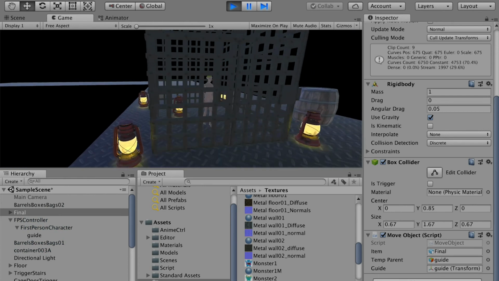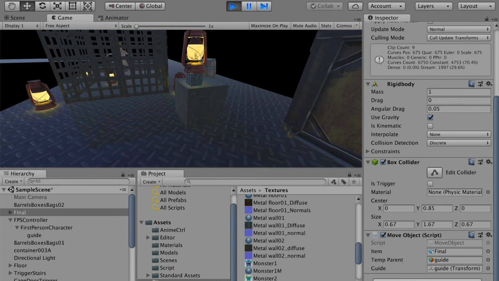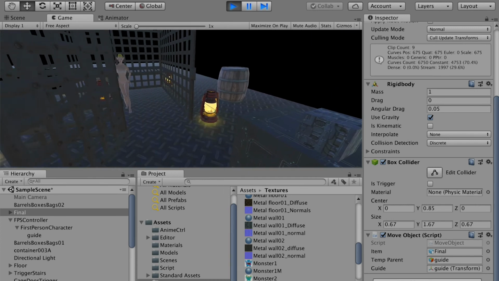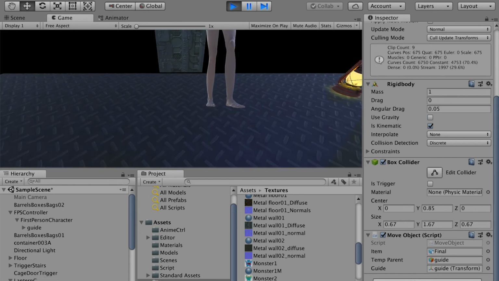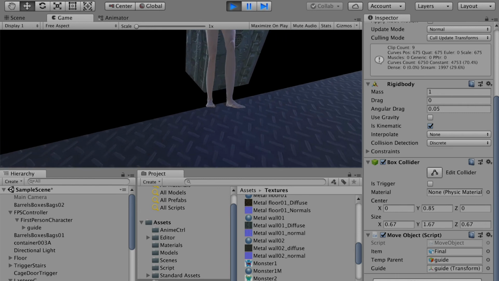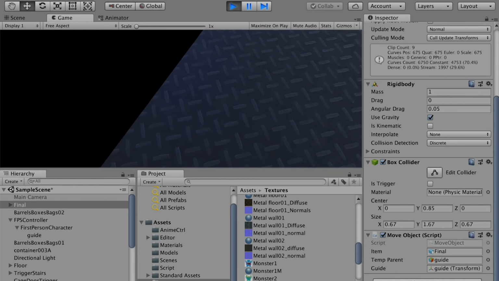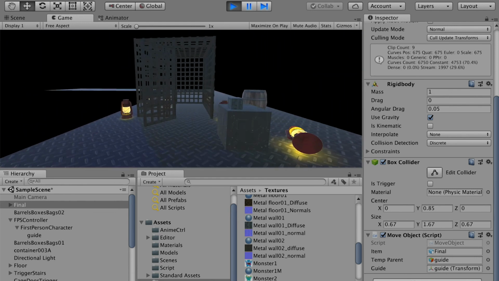Okay. I can't enter the cage because the door is not open, so I'll enter the trigger here to open it. And then I can click and pick up the lady, and I can throw her out of the stage. Alright, so this is how it works.